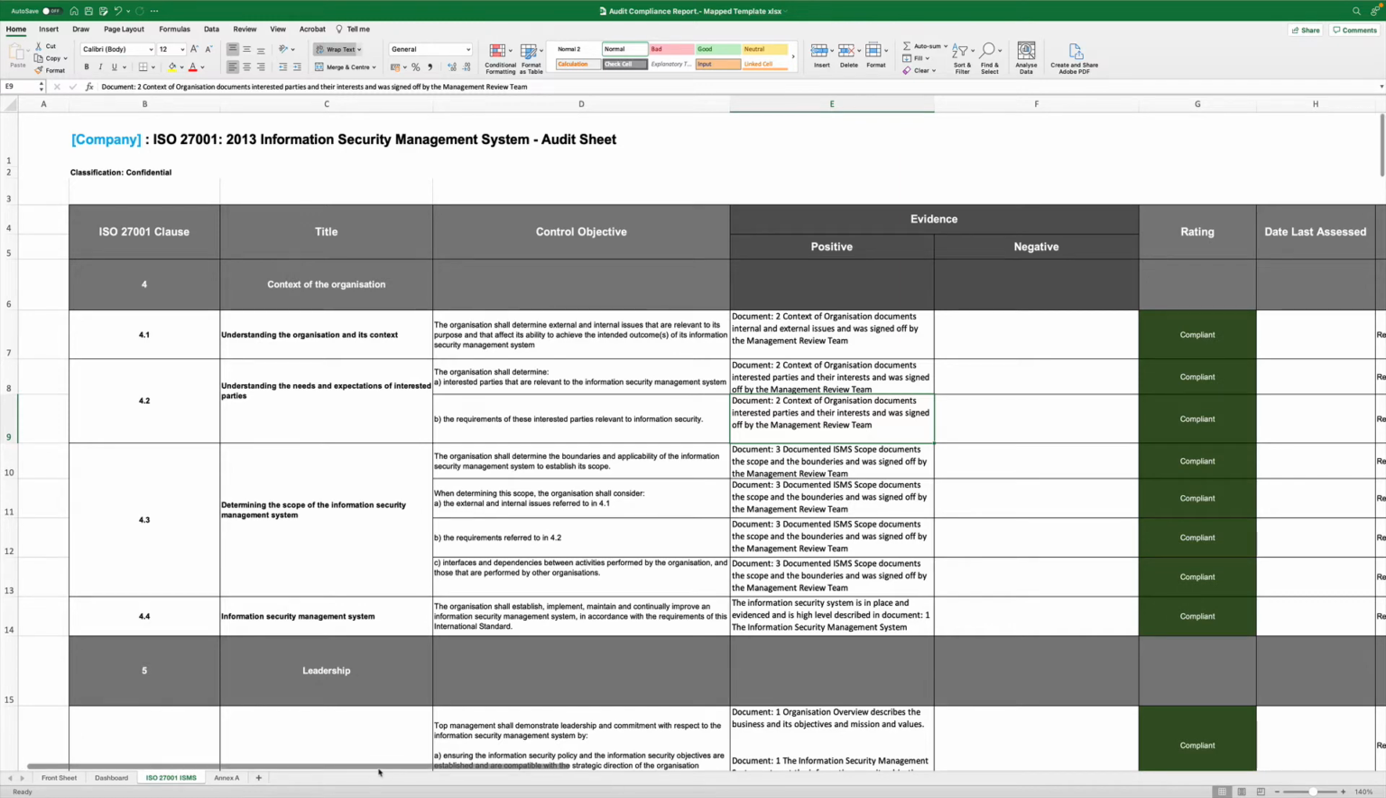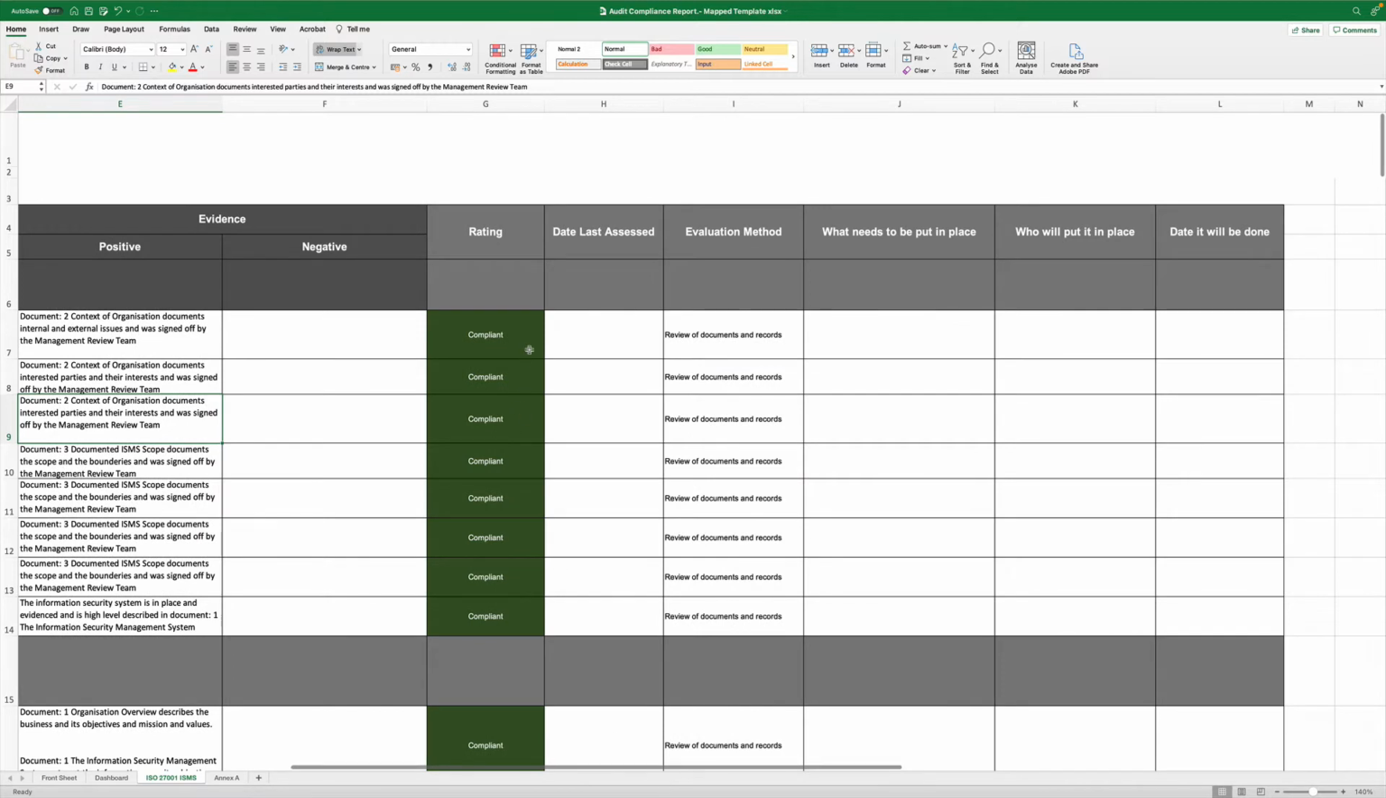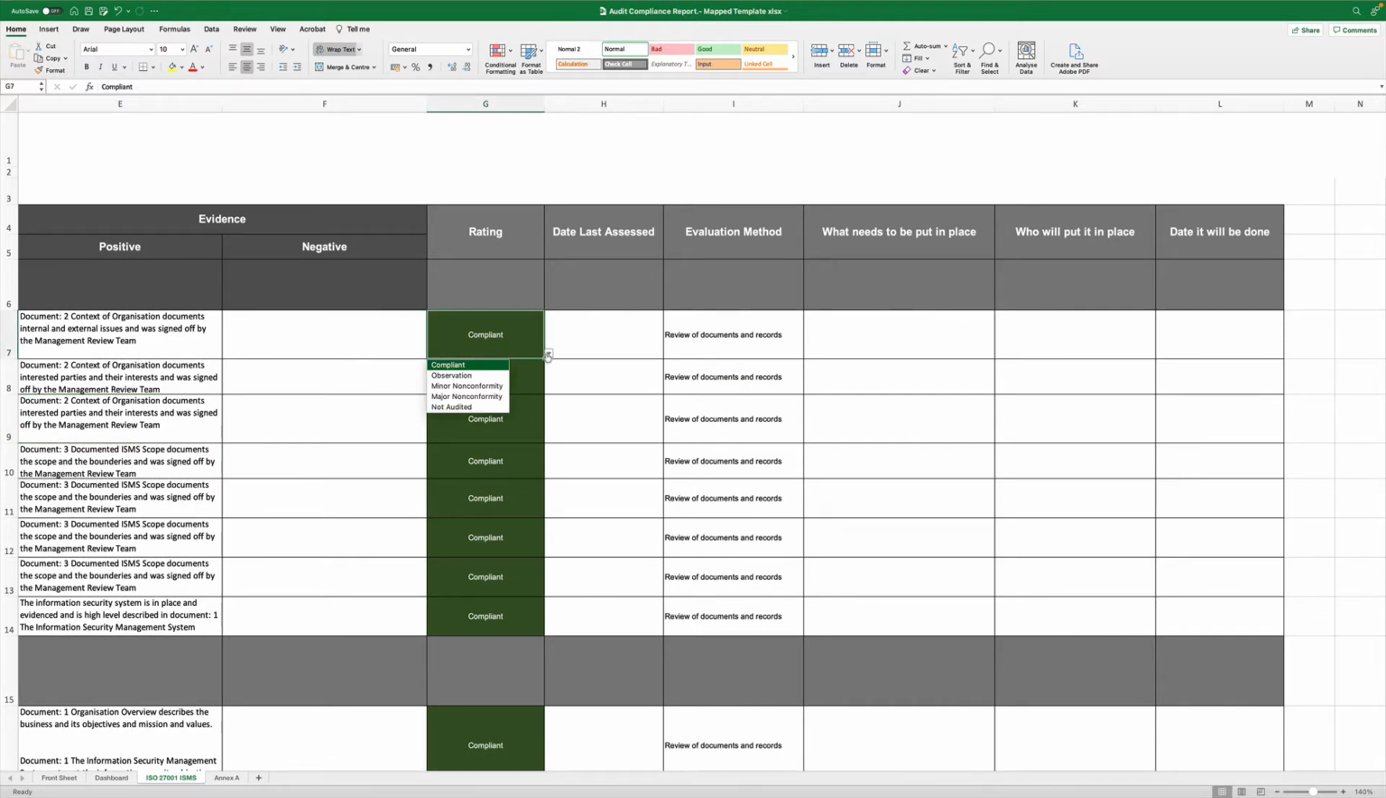You would then record, based on your evidence, a rating of compliance, observation, minor non-conformity, major non-conformity, or not audited. You provide the date that you last did the assessment. You will provide the evaluation method of how you conducted your audit, whether it was an interview, observation of process and activity, or review of records and documents.